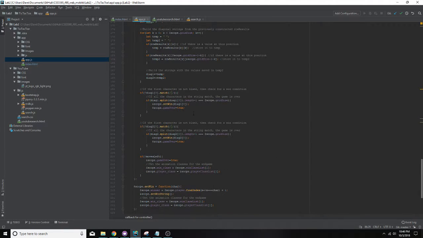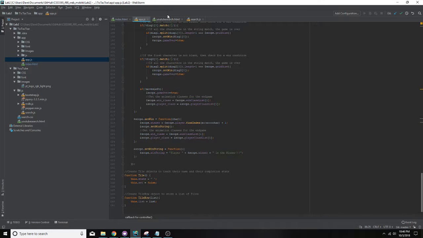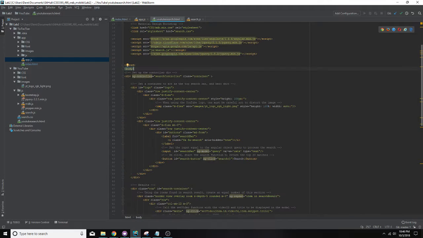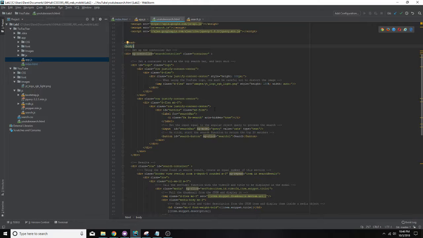The YouTube search is composed of 3 main areas. You have the container area, which has the top container area, which contains the logo and the search bar. The search bar is tied to the query Angular object, and the button will trigger the search function.